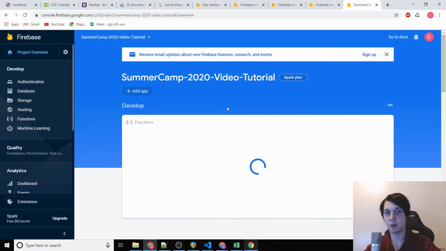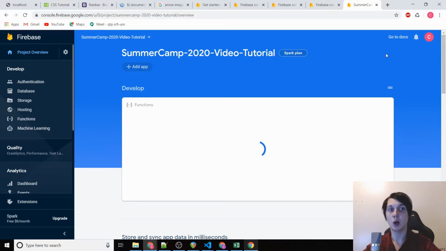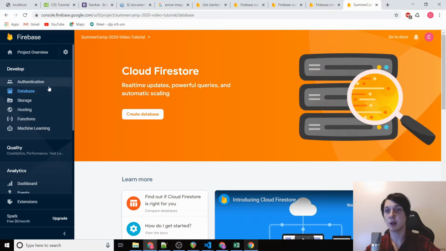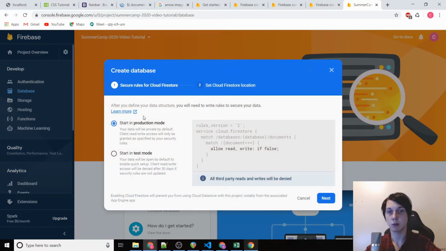Okay, so once it's ready to be set up, you're going to be taken to this page right here. And it doesn't exactly tell you what to do. We're going to start off by clicking database and then create database. We're going to start in production mode.